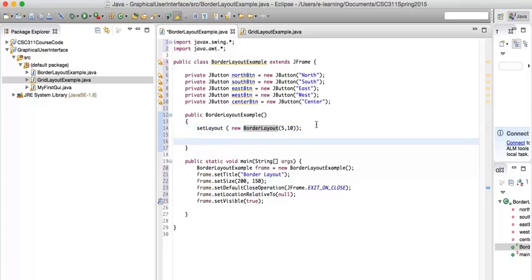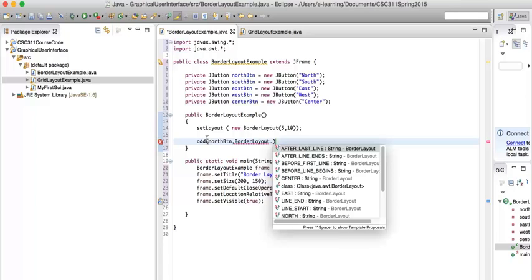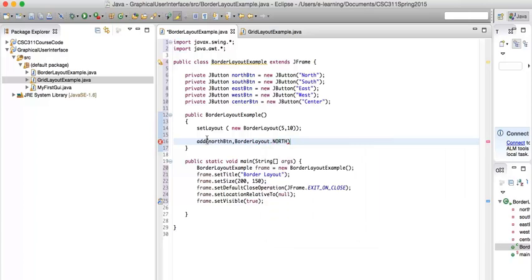Now what you need to do, of course, is add them. Adding components to the border layout is different from the others. So what you do is add the first button, for instance, this north button here, and it asks you, where do you want to put it? So of course you're going to say BorderLayout.NORTH, put it north. There it is. Put north for me. That's what it means. I'm going to just copy this.